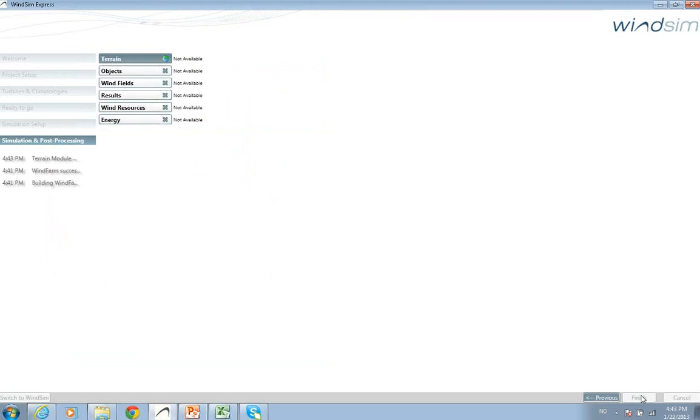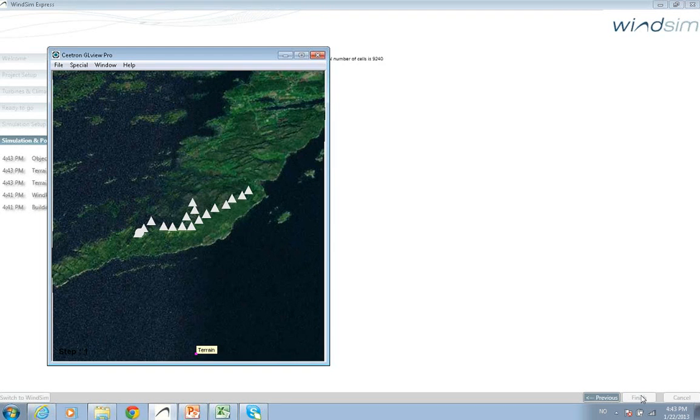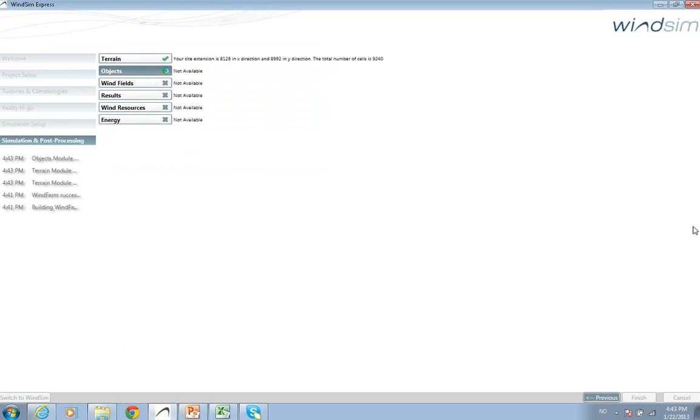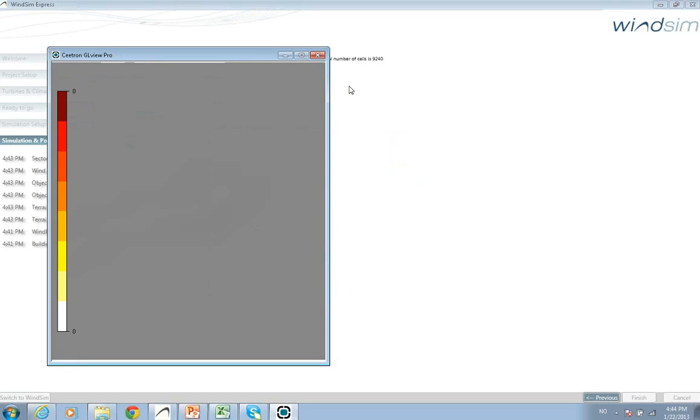So the first thing that is set up is the terrain. So we process now the terrain and the roughness data, and here you can already see some information about the terrain. So we get specified that the extension of the area is around 10 kilometers in each direction, and that the total number of cells, which I'm running at the moment, is 10,000 cells. The same is then done for the objects module. So we actually place the objects inside the module, and here we already get the information that we have 19 objects, 17 turbines, and 2 climatologies.